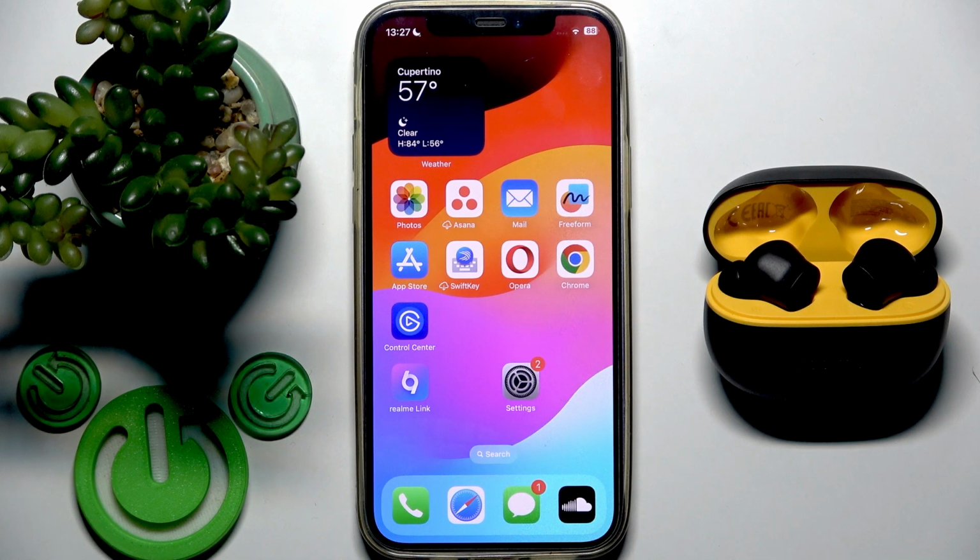Hello everybody and welcome. In this video I'm going to show you how to set device type for your earbuds REALME Buds T200 Lite.